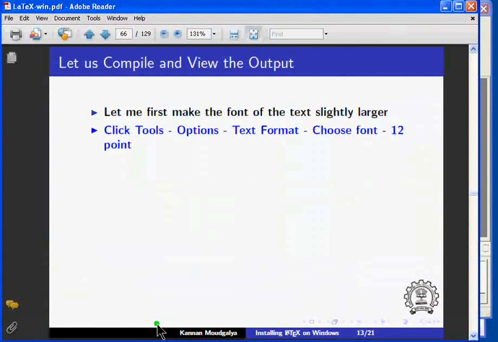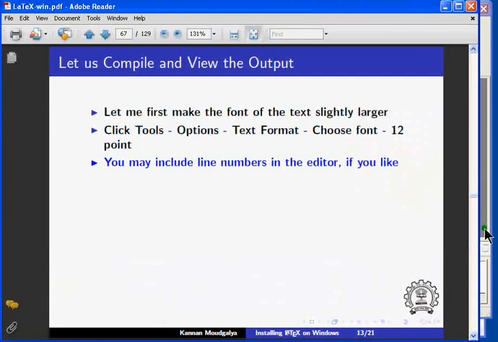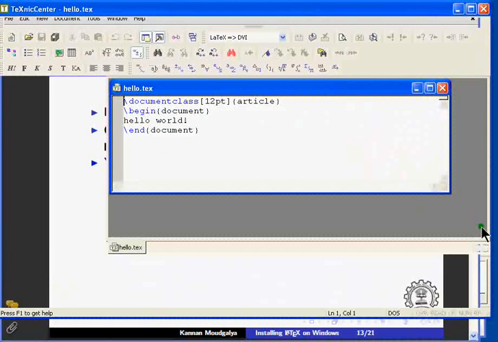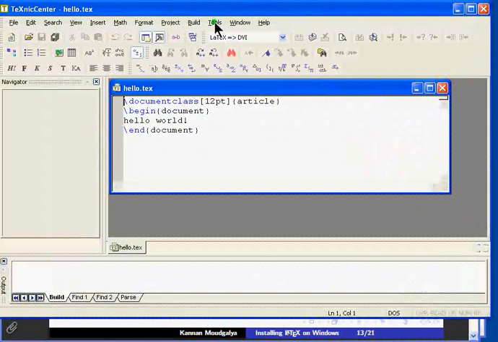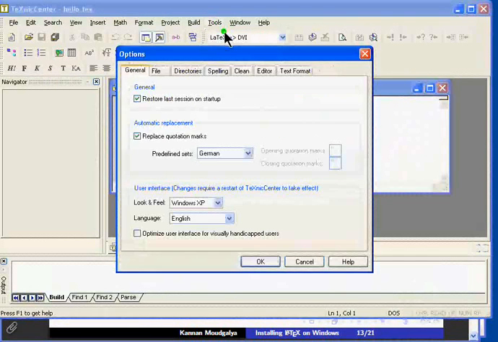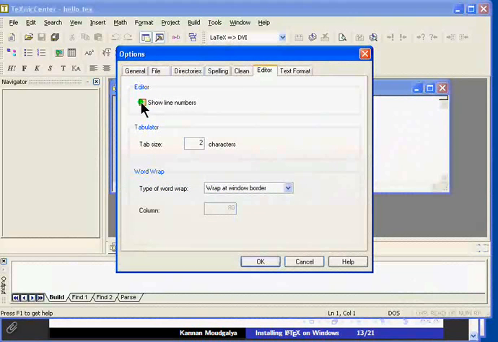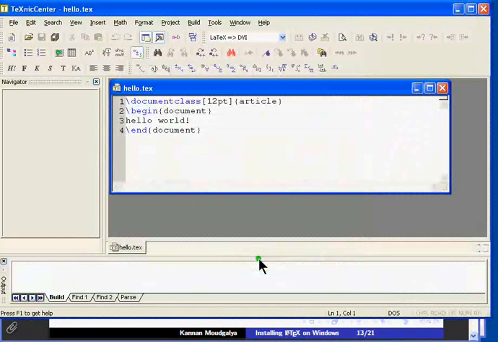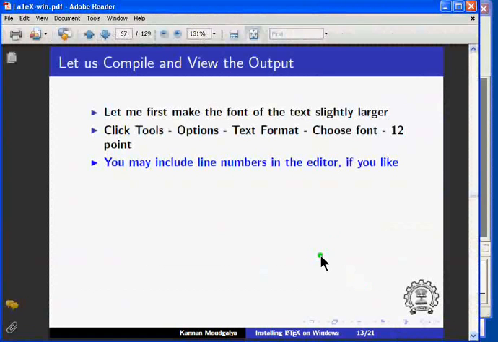Okay, I have made the font slightly bigger. Okay, we did this. Now you may include line numbers in the editor if you like. So let's come back here: tools, options, editor, show line numbers. Okay, so you can see that line numbers have come.